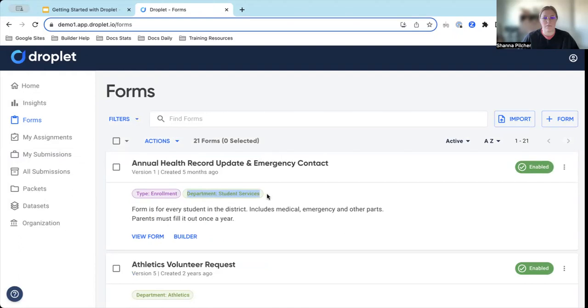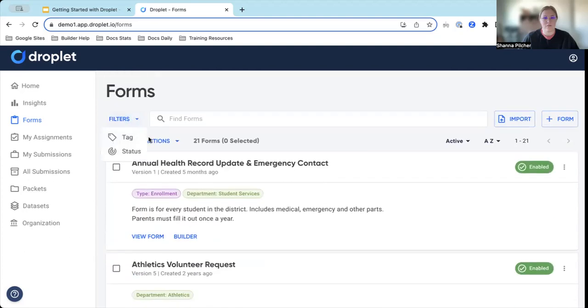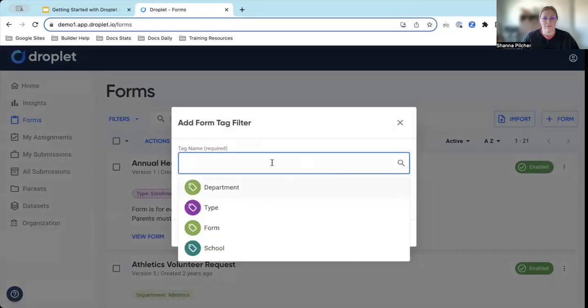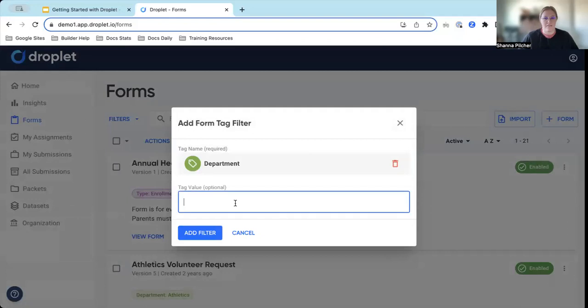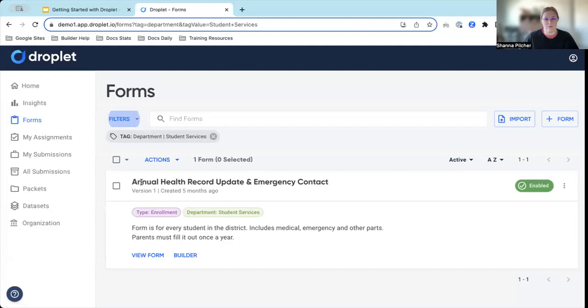Here we see what department it is for and the type of form, which this is an enrollment form. It allows you to filter by different tags and values. So if you have multiple departments and you're trying to see all of the forms for student services, here it will filter down and it was just the one form.